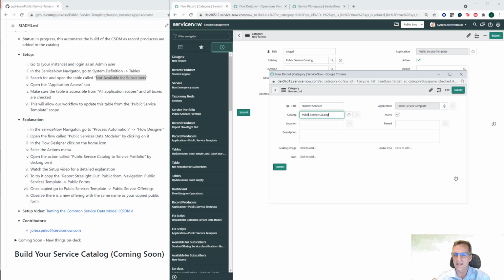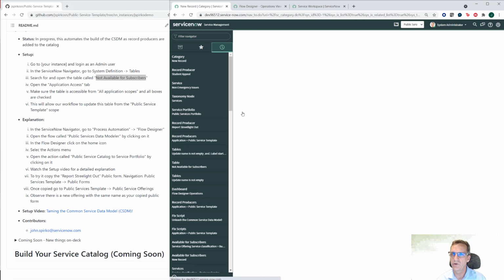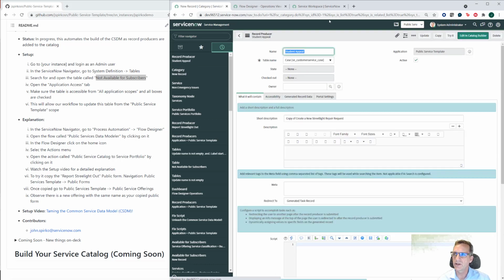So now I'm creating that catalog taxonomy. If I go ahead and submit this, it should drop right in as my parent here. So now I have student services, legal, and I'll go ahead and submit that. Now I have my new name and my new categorization. What I should see is, if I go into my public service portal, that I have that new form set up.